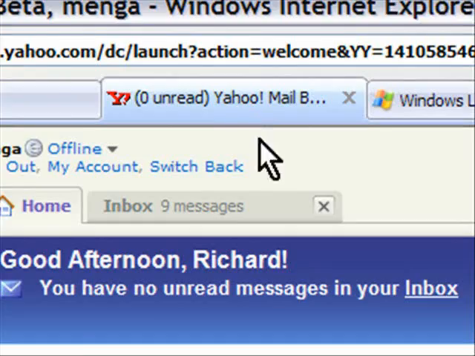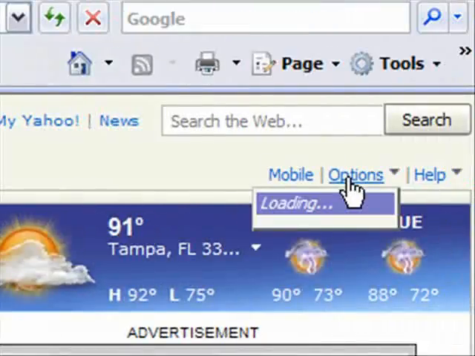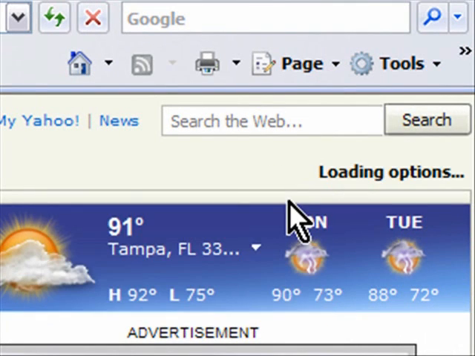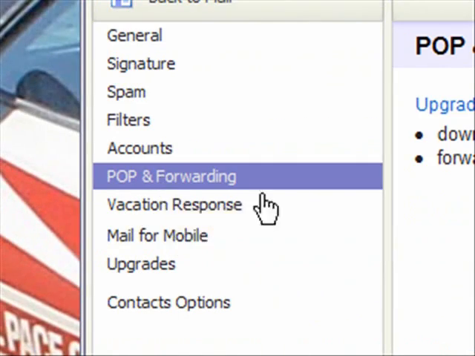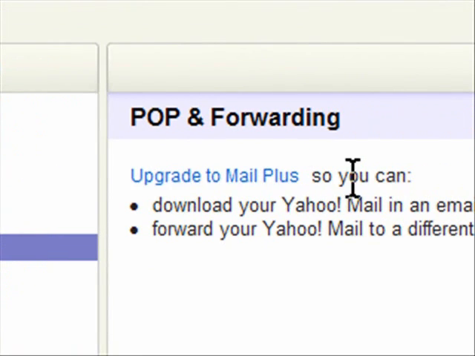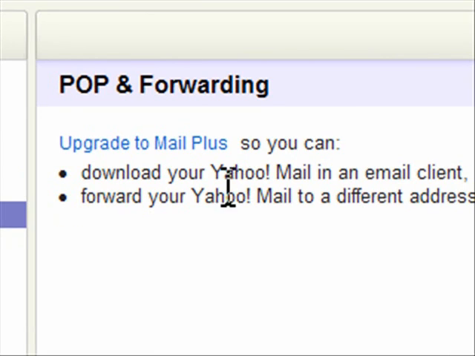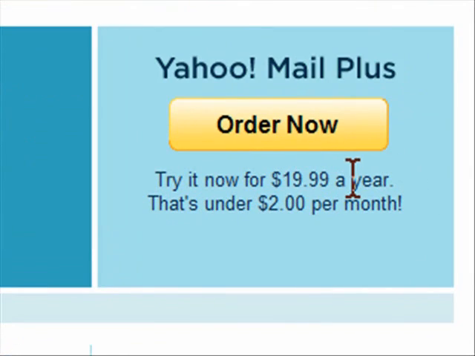The next one I'll cover here is Yahoo Mail. Now I'm in the beta interface, but you would go to the mail options. Whether you're using the beta interface or the traditional interface, it should be the same way. And then on POP and forwarding over here, unfortunately what they say is upgrade to Mail Plus, so you can download your Yahoo Mail in an email client such as Outlook, or forward your Yahoo Mail to a different address. If I click on this, Yahoo forces you to pay $20 a year just to have this feature.